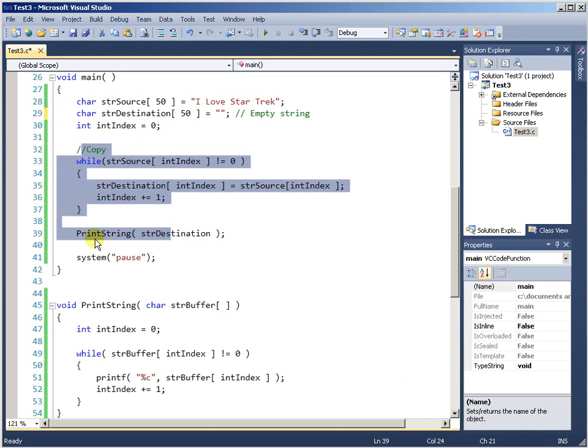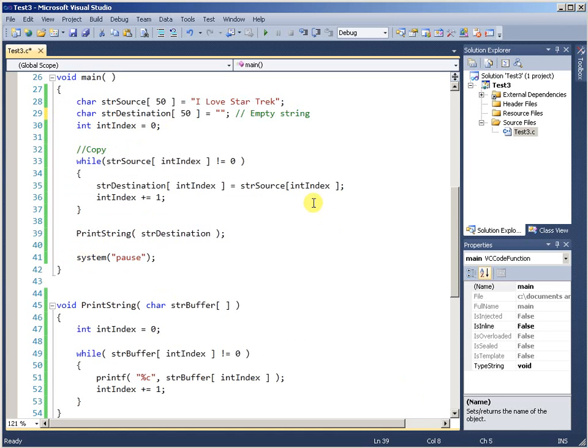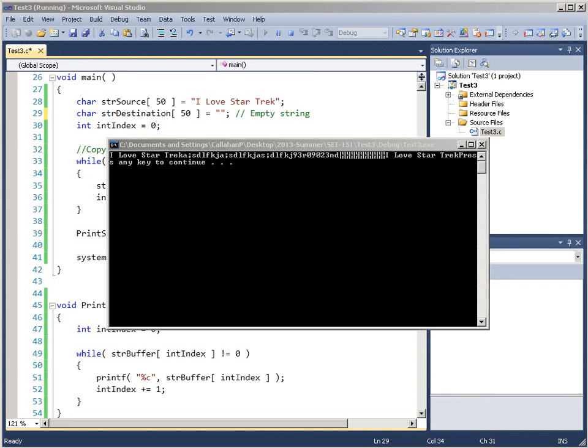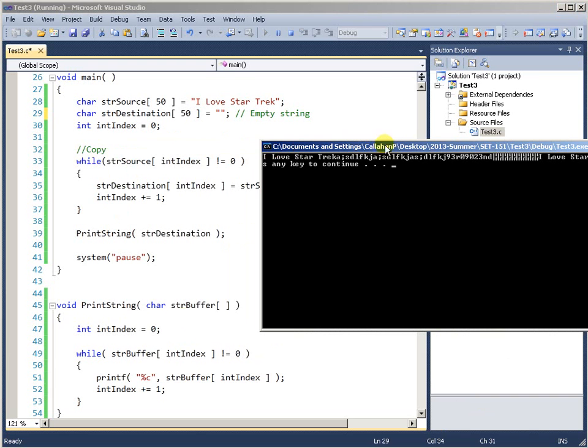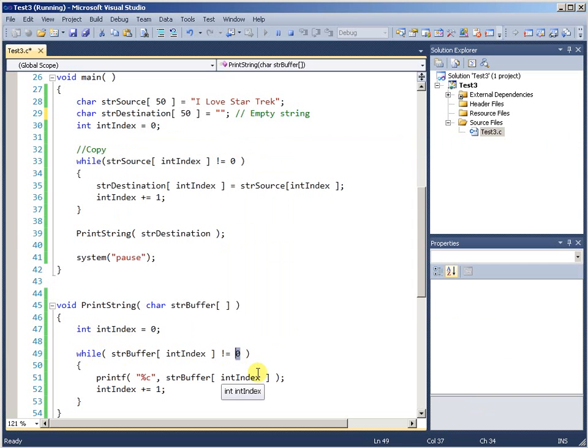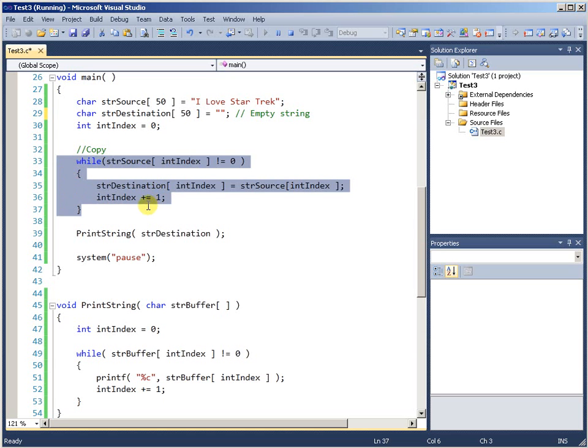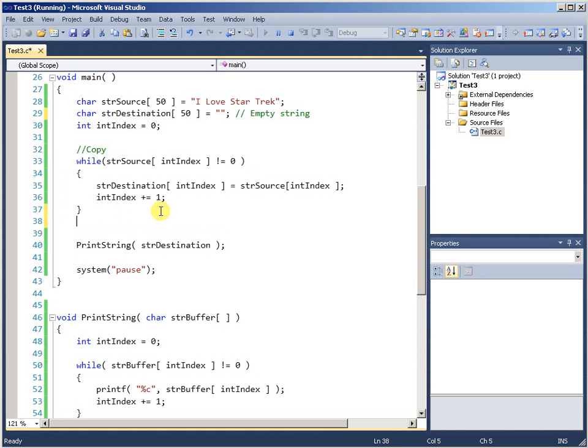We do our little copy, and then we call print destination, and then we have a pause. Now what happens when we run that? We get all kinds of gunk after "I love Star Trek." What is up with that? That should be our big clue there. When it goes to print, it keeps on printing one character at a time until it finds what? Yeah, that null terminator. And so when we did the copy, what did we not copy over? We did not bring over the null terminator.